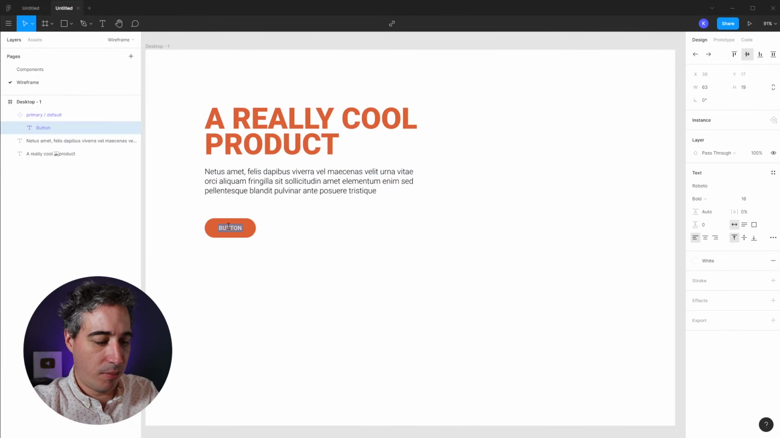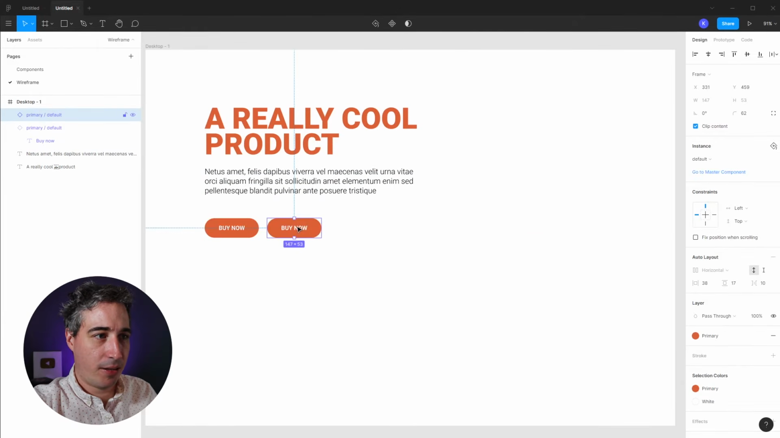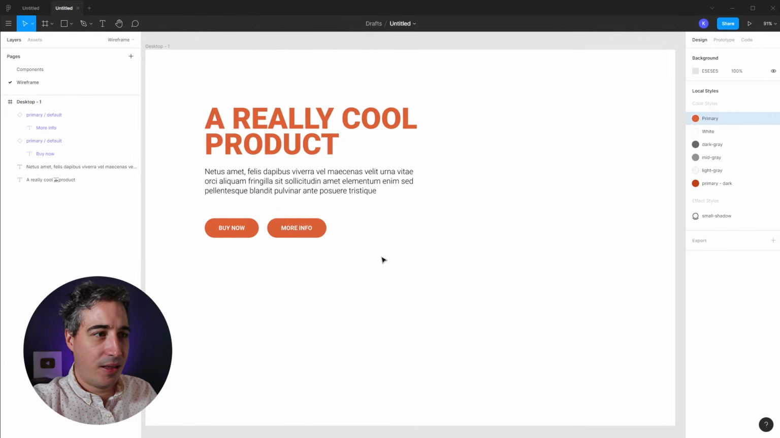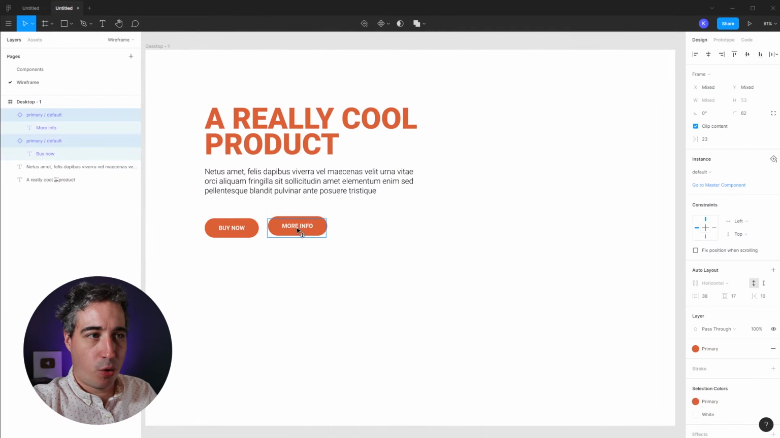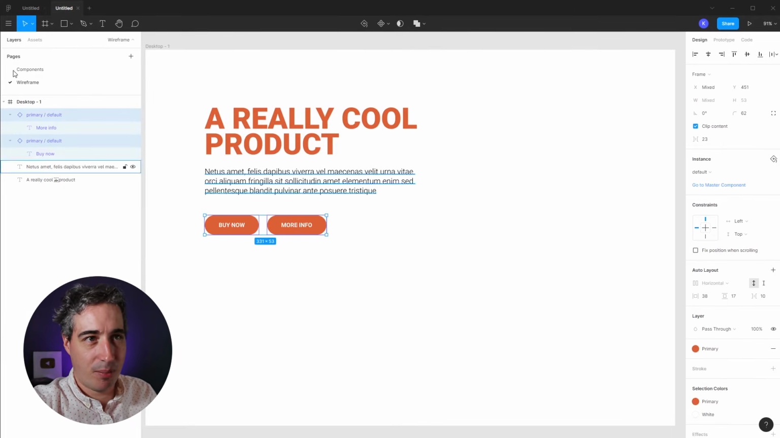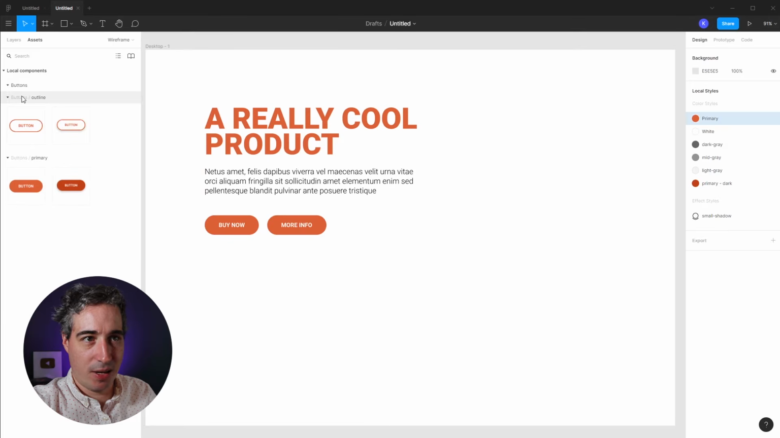And then maybe I want a second one. So this one could be buy now. And then I could option drag that over, and I want this one to be more info. The only thing is I don't want my more info to be a primary button. I want this more info to be an outline. And well, that means I have to go back to assets and then I have to go back to my outline. No, it doesn't mean that actually.